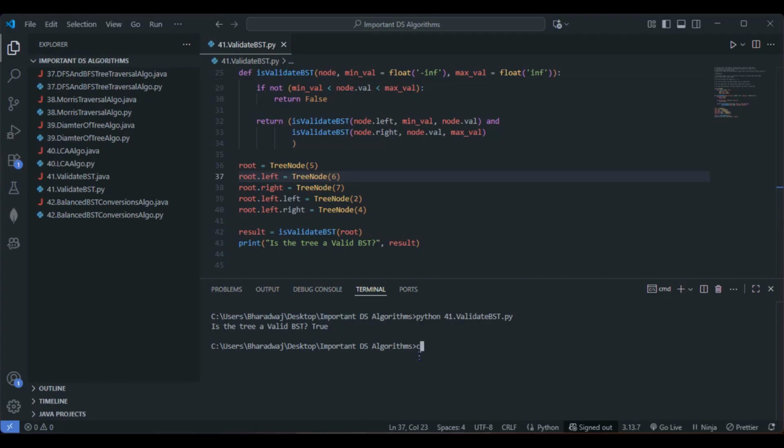Let's check the same here. Let me run this one here itself now. So yeah, false we are getting. I am getting confused with yes or no and true and false. So this is the boolean value false, right? So we are getting the correct output.